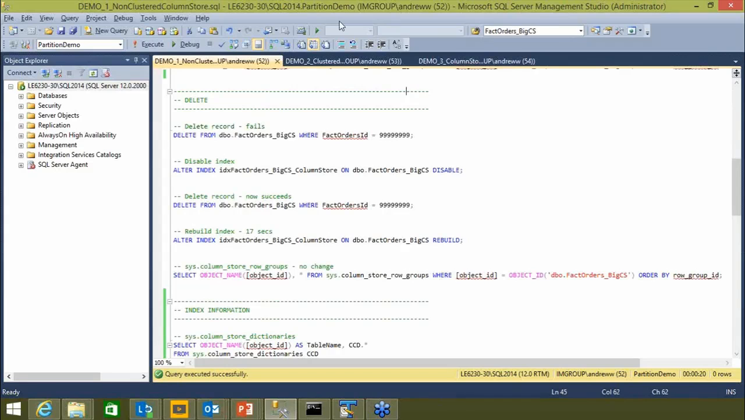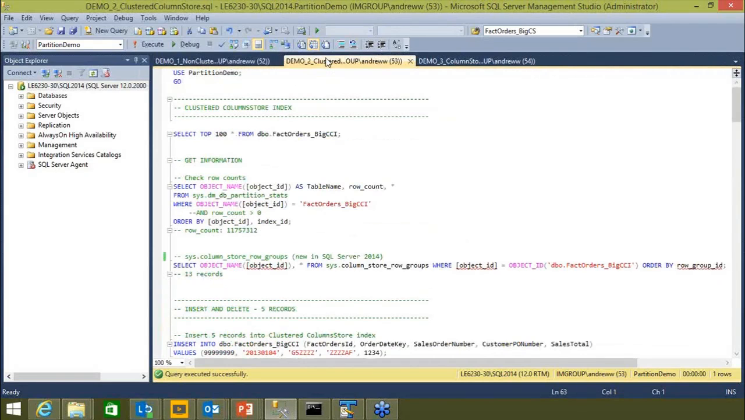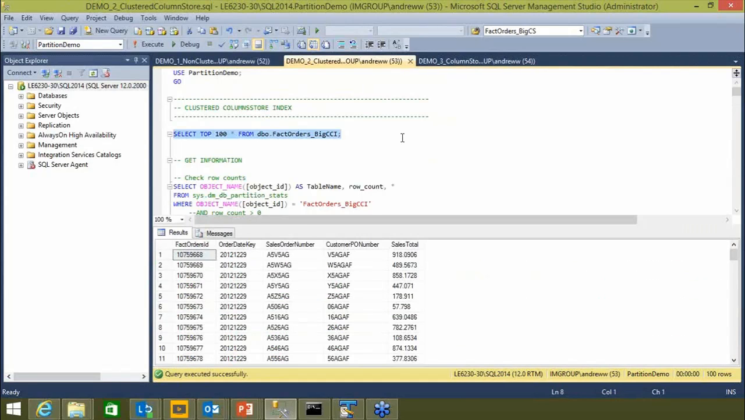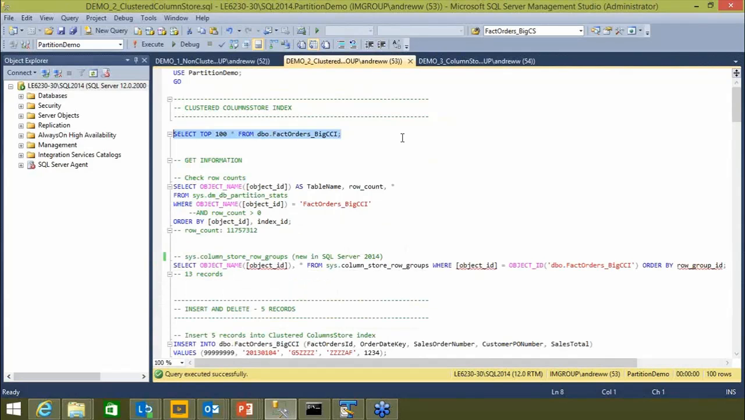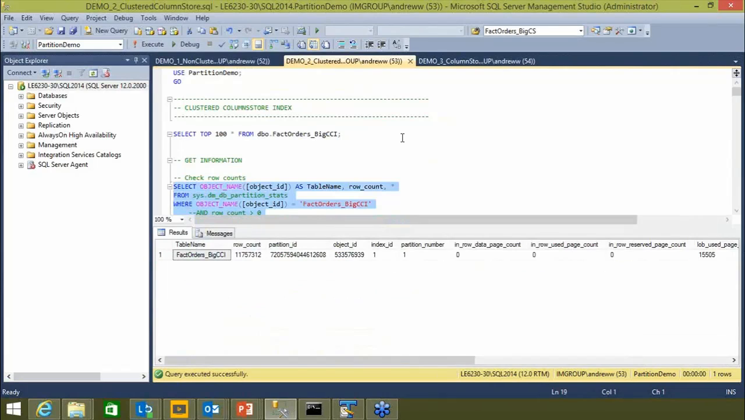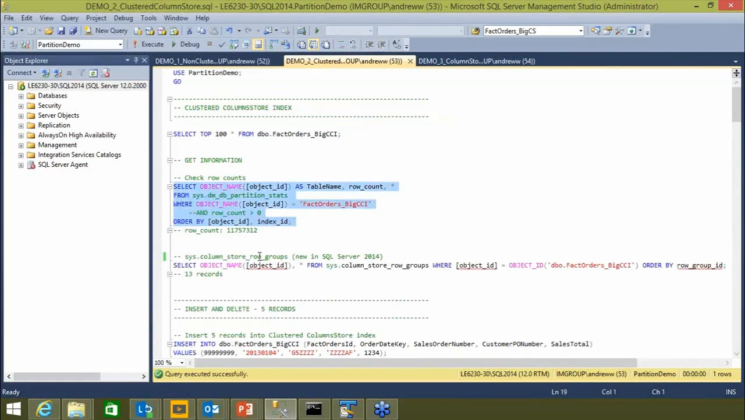So I move to my clustered demo. I've got a table which is identical to the table we had before. It's just got a clustered column store index on it instead of a non-clustered. So let's have a little bit of information. We've got some row counts here. So you see we've got 11.75 million records in there.